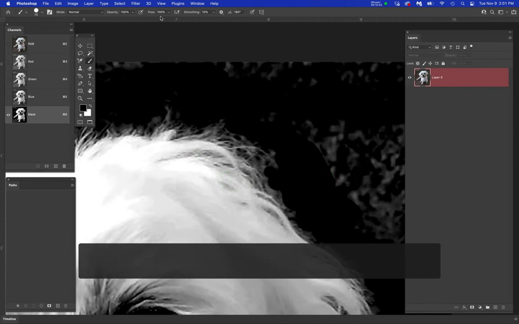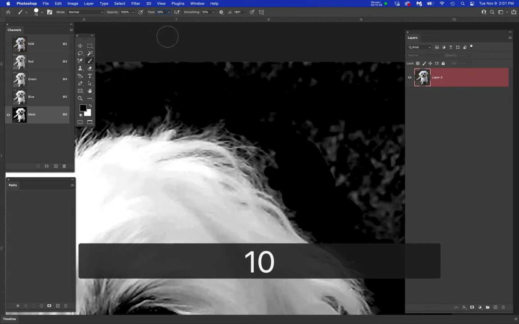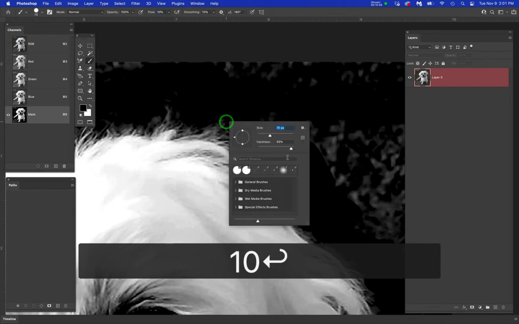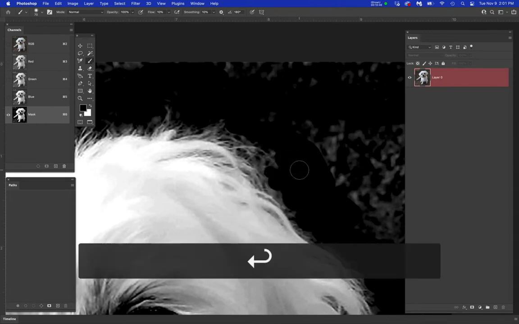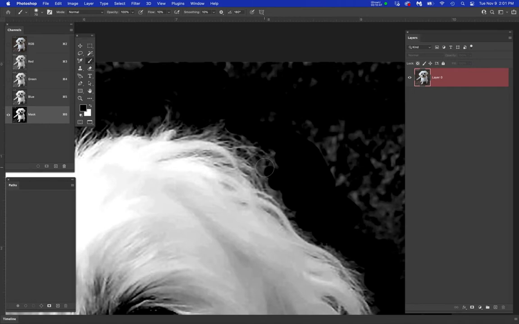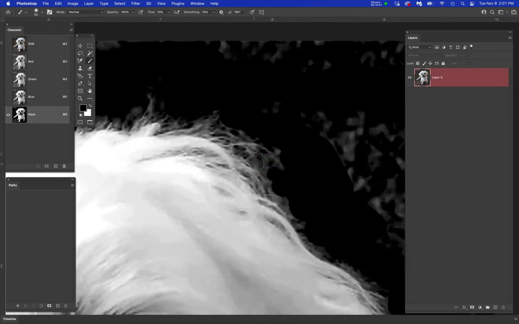If I were to take the flow down to about 10, yes, it's at 100 now. It's at 10. Now I'm going to right-click and go all the way pretty much to soft. Okay, hit the return key. Now I'm painting in black, but because I'm painting in black at only a 10% flow, let me zoom in. Do you see how gentle I'm making the edge of that feather? Do you see how I'm actually helping?